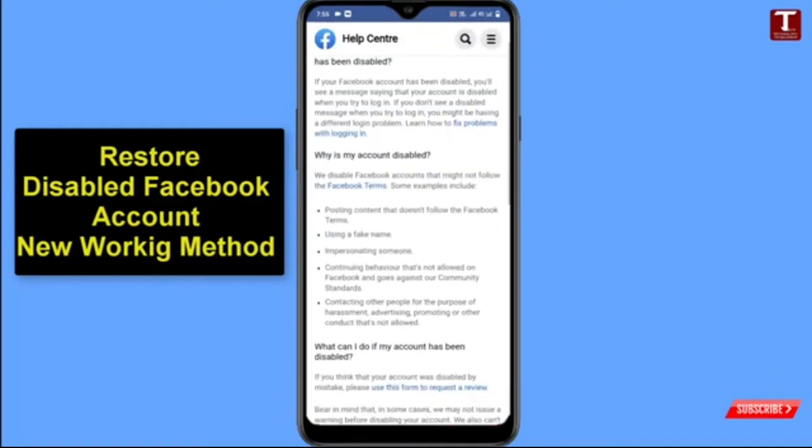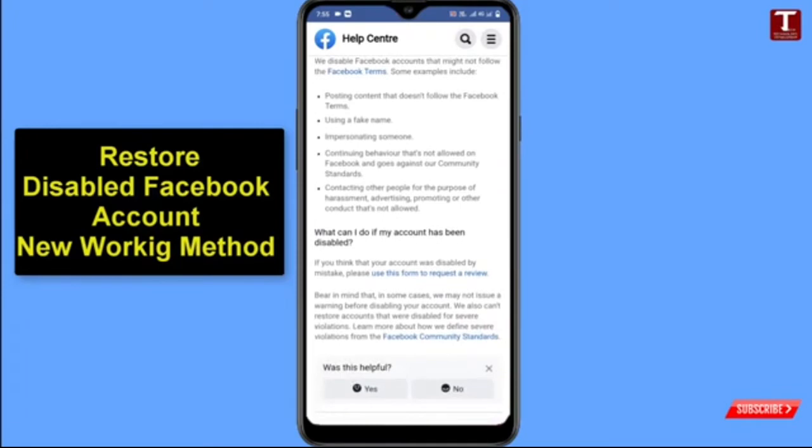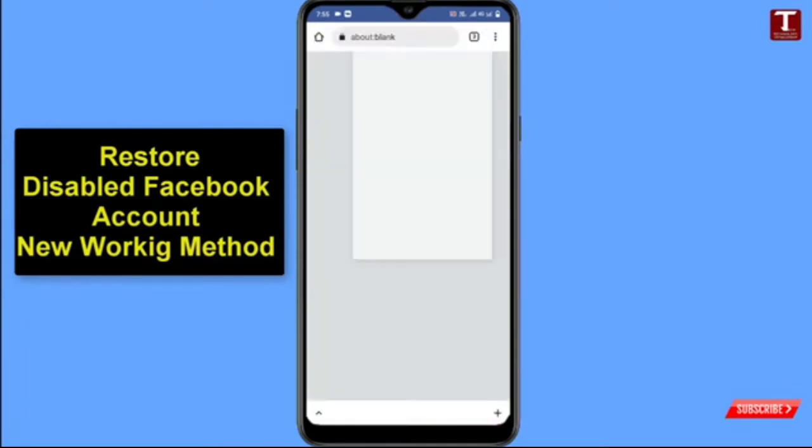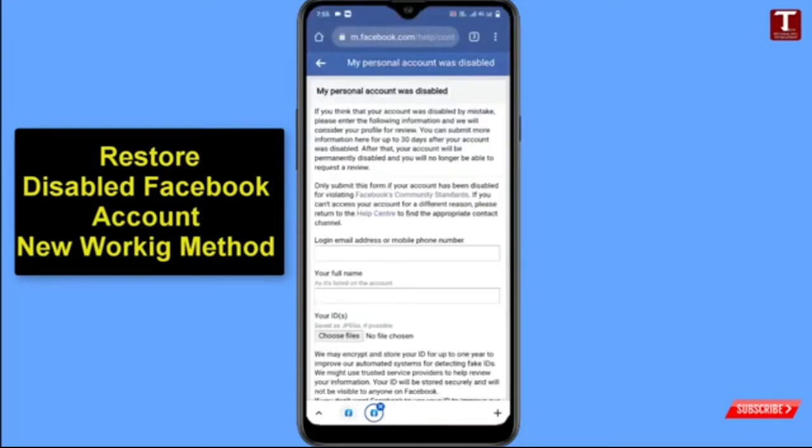Now you have to scroll down. Here you will see use this form to request a review. You have to click on it, and then this form will open. Now you have to fill up this form. Here in the first tab, login email address or mobile number, you have to provide your email address or phone number that was associated with your account.